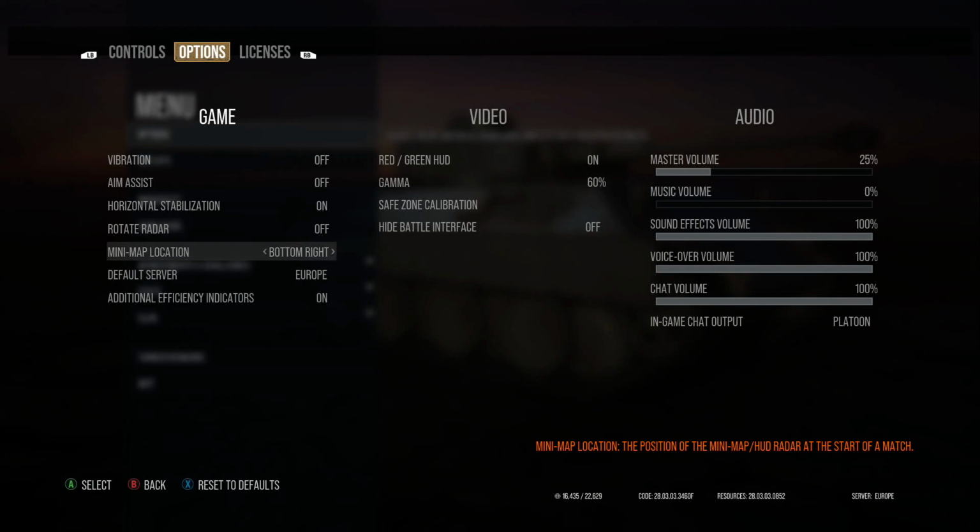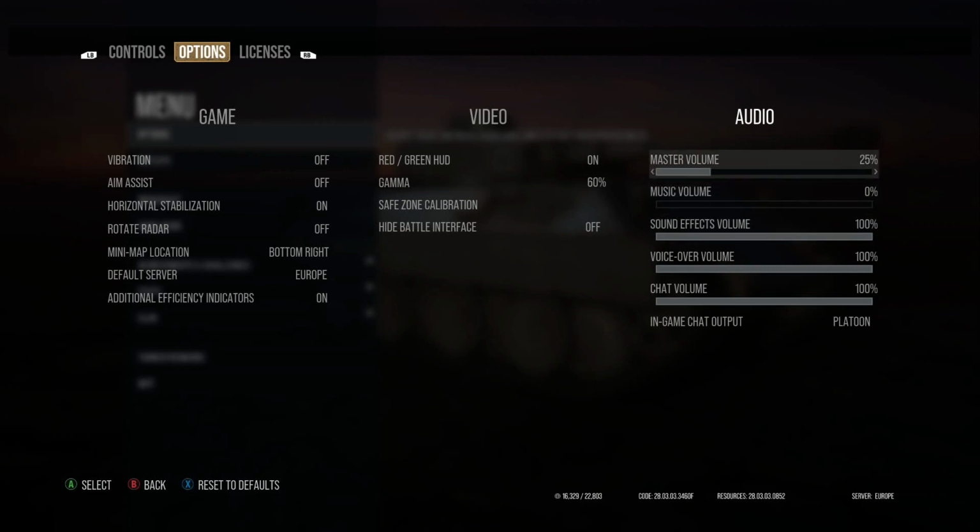Additionally, the additional efficiency indicators can be used for a variety of different things. It basically just comes up with where you got shot from and that sort of thing, so you always want those on. They just give you some more information that you can use to carry the games better and stuff like that. All of this has obviously been talked about.